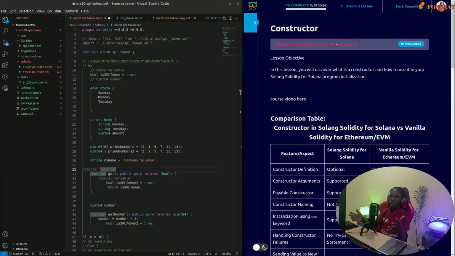In Solang Solidity, what's a constructor, and how does it compare to vanilla or native Solidity? Any differences or similarities? Now, when you talk about constructor, let me simplify it this way.